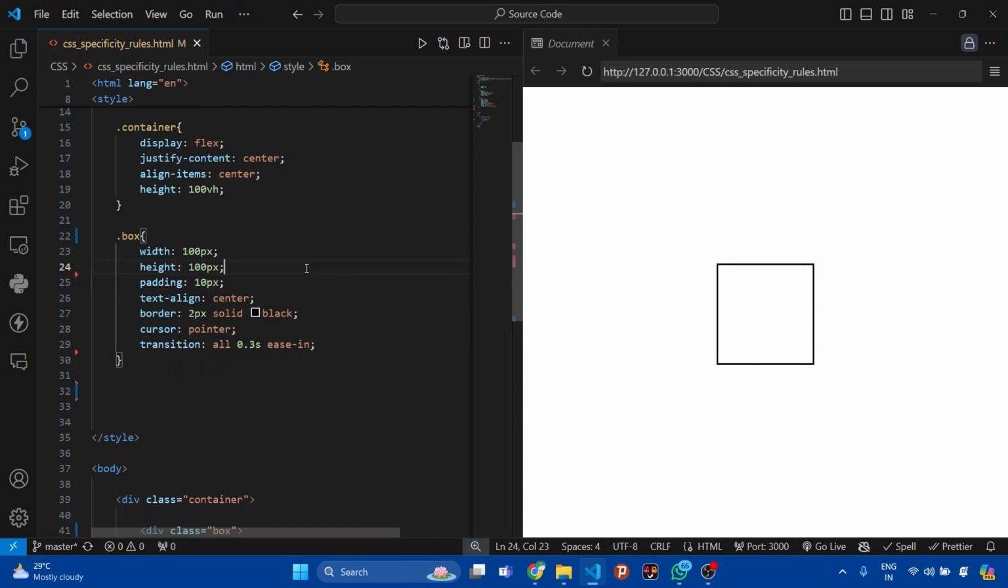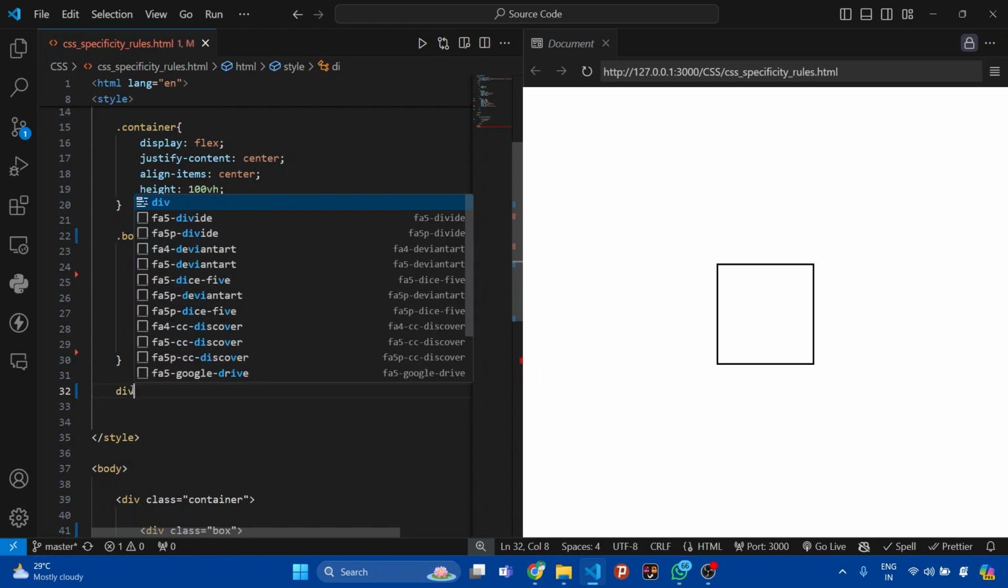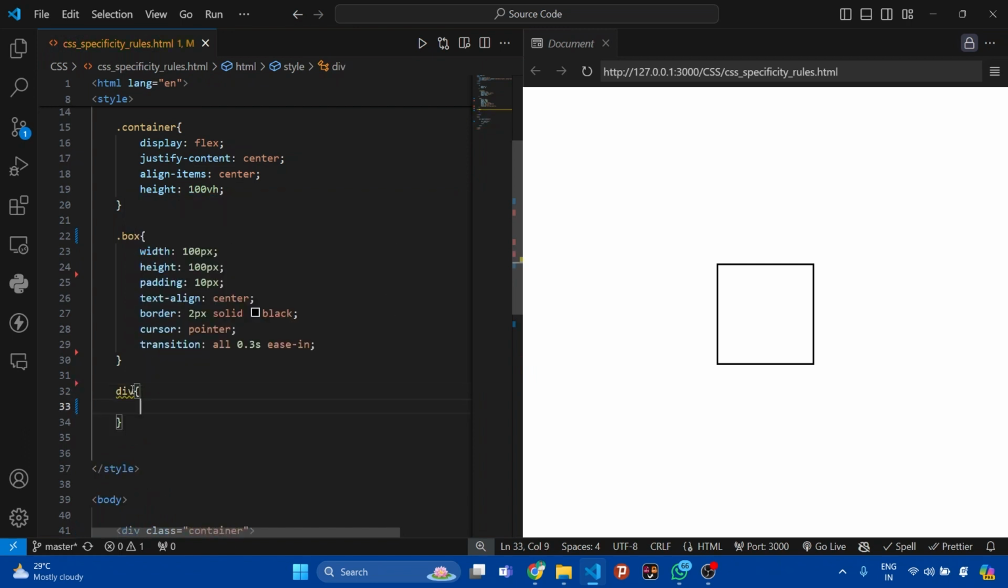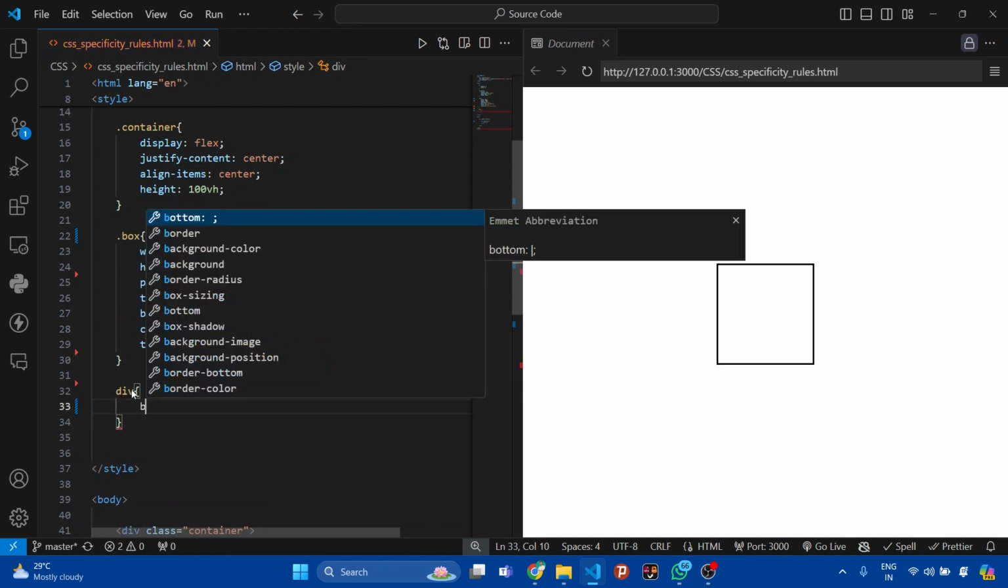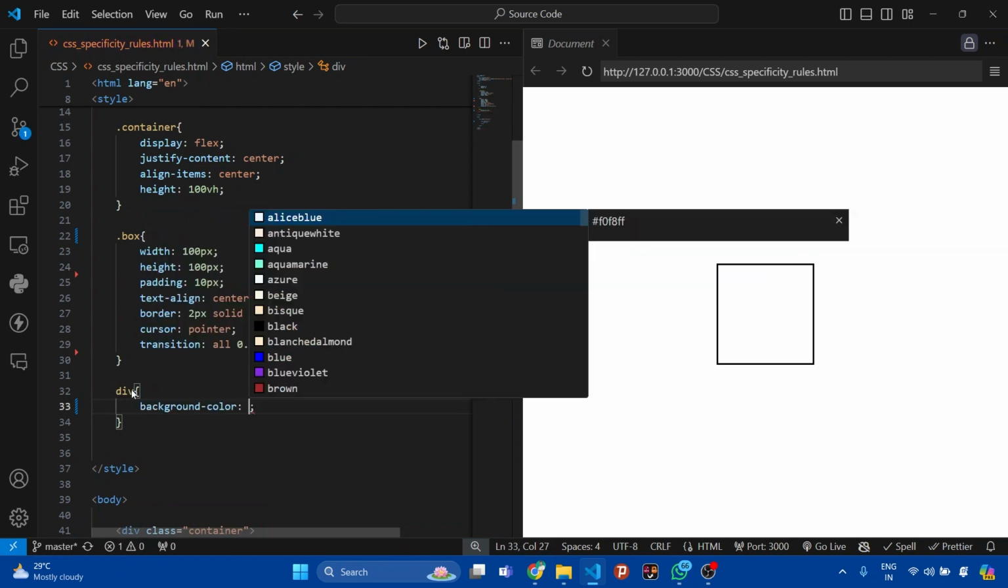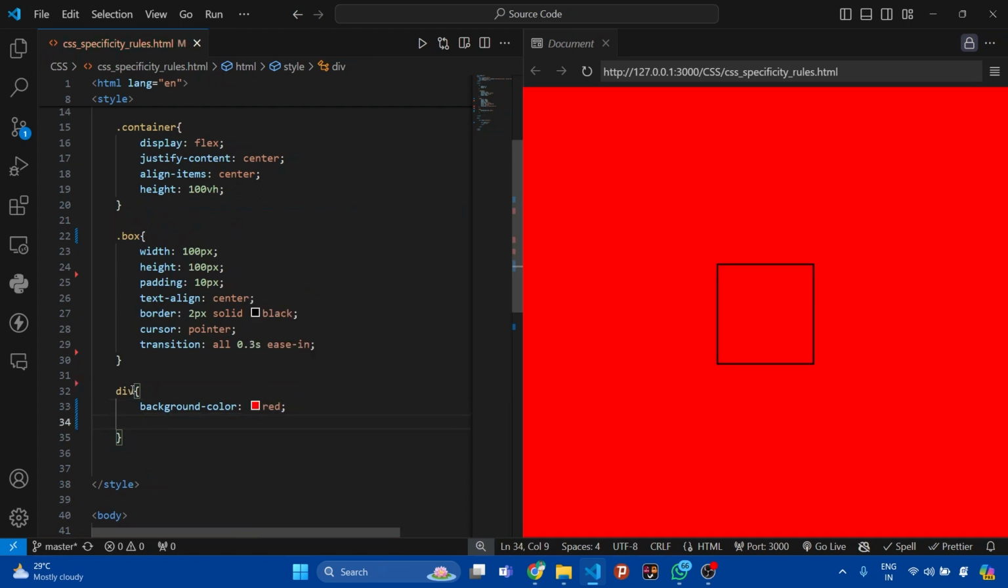Now, let's start with the element CSS selector. So here, I am targeting the div tag, and then inside it, let's add the background color property and set it to red. Now, you will notice that the color of all divs is changed to red. So, this is the element selector that has the lowest specificity.